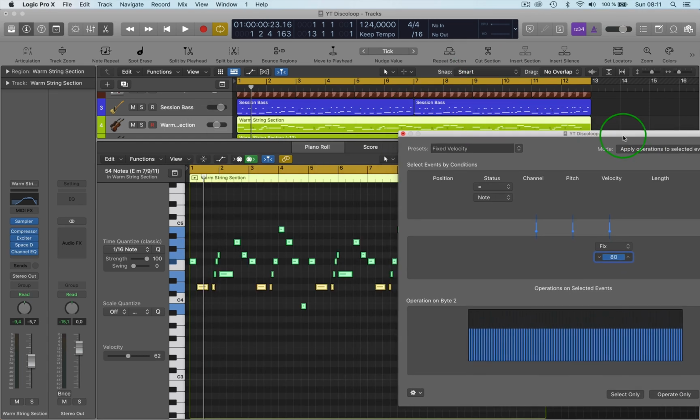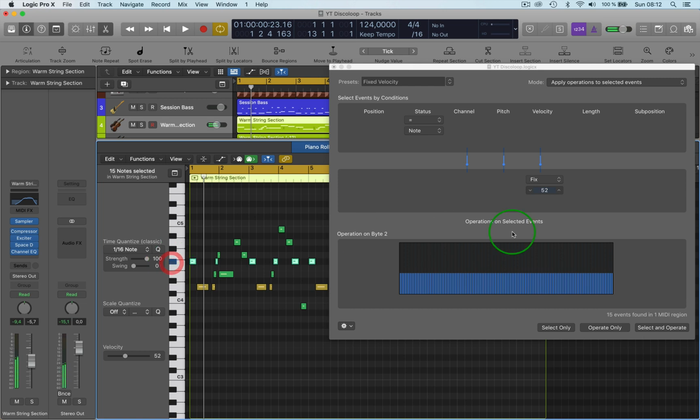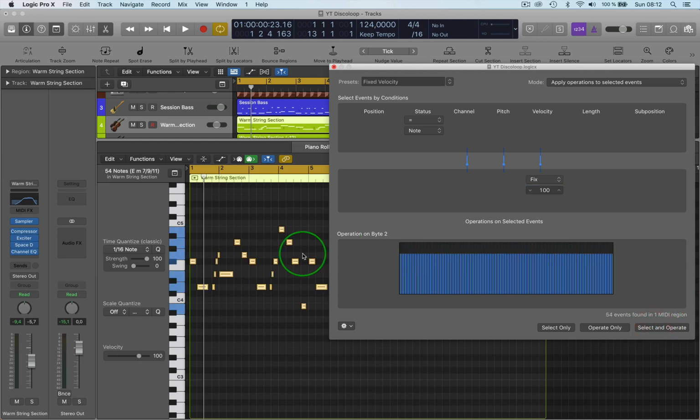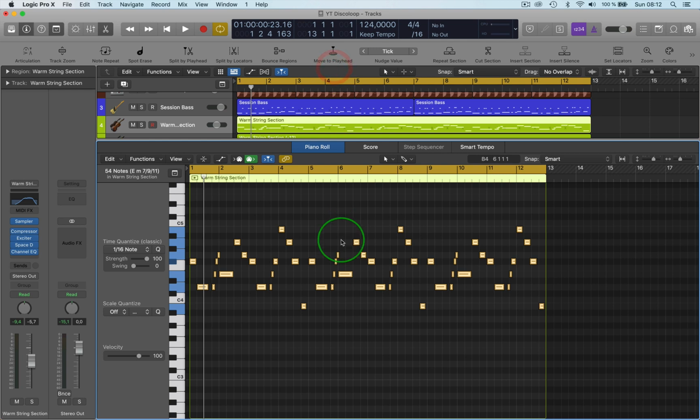So if you only want it, for example, on one note here, let's bring that down, right down. Okay, let's operate only, there you go. So you can see that's a complete different velocity. Or, for example, type in 100 and then go select and operate, that will select all of them and put them all at 100. Okay, so there you have the velocity functions that I use all the time.